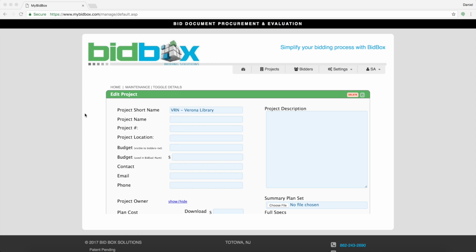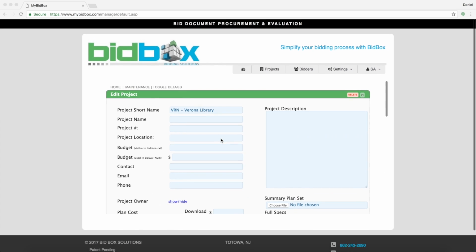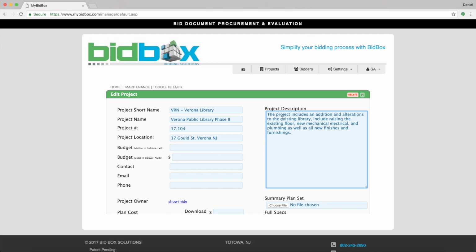So now we're on the project setup page, and it is on this page where we can input all of the information necessary to get your project up and running. So let's get started. First, we're going to input the project name. In this case, it's the Verona Public Library Phase 2, followed by the project number, and finally the project location. Next, we have the project description, which provides potential bidders with a basic synopsis of what the job entails. As I mentioned earlier, we're just going to use the description that was used for the actual project.